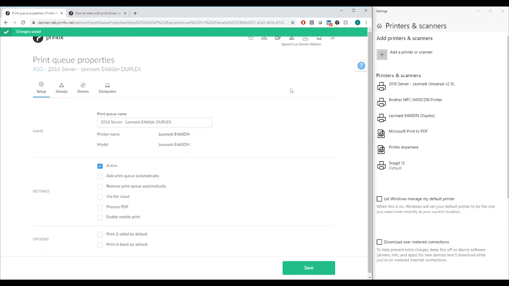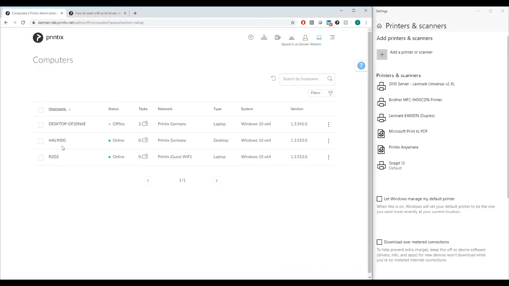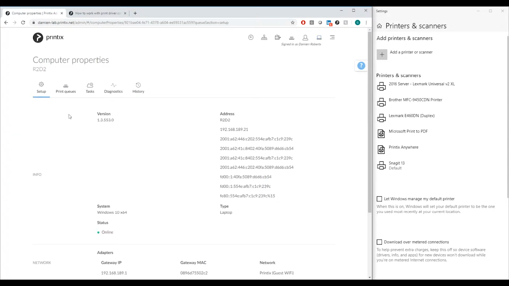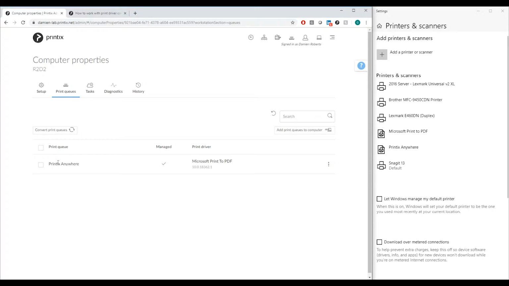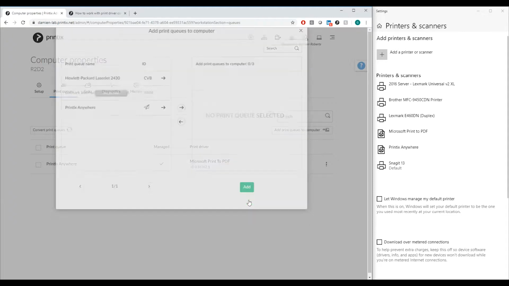The other thing I could do is go to my computers and see from a computer perspective which printer queues are installed on these computers. If I take my laptop over here and go to the print queue, we can see there's no print queue currently installed on it that is managed by Printix. Let's use Printix to install a printer queue onto a computer by saying add print queue, and I'd simply take this printer queue and say add.